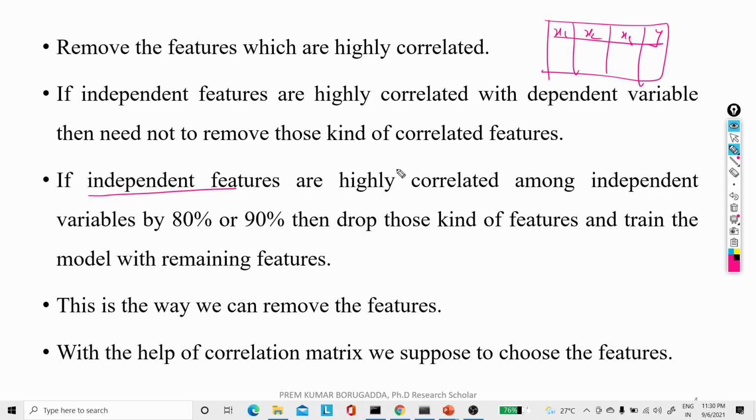If independent features are highly correlated among the independent variables, which means there is a correlation between x1 and x2, x1 and x3, and x2 and x3, and the correlation is greater than 80% or 90% or 70%, then we have to drop those kinds of features and train with the remaining features. For example, if there is a correlation between x1 and x2 greater than 80, we have to drop either x1 or x2.